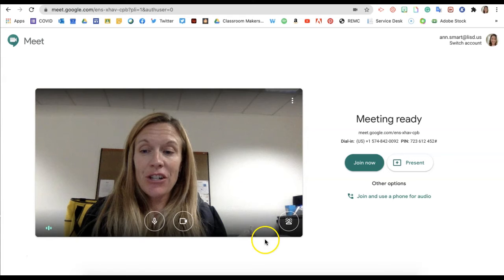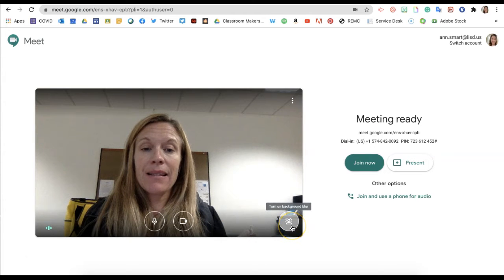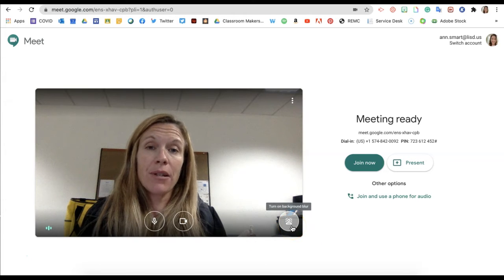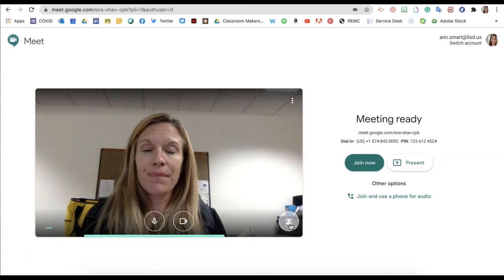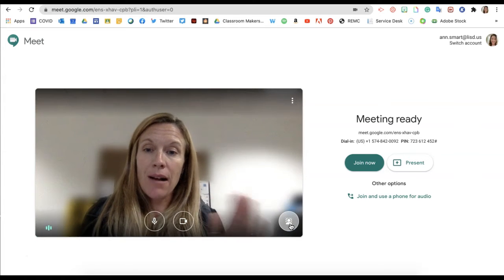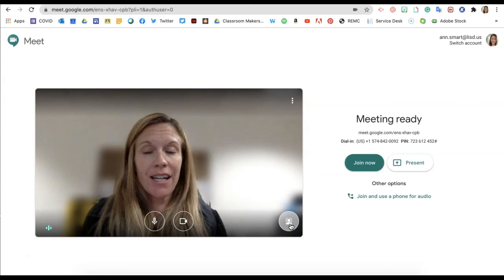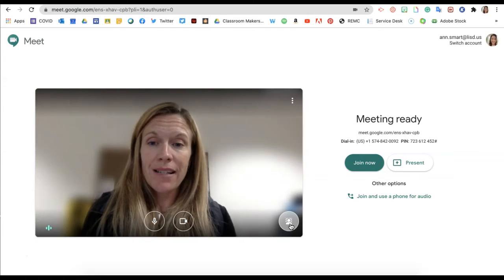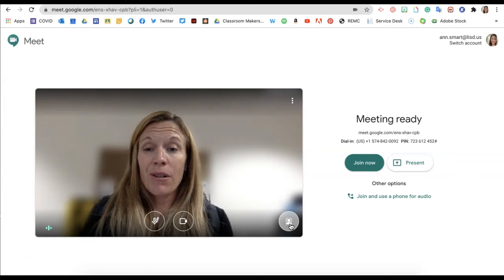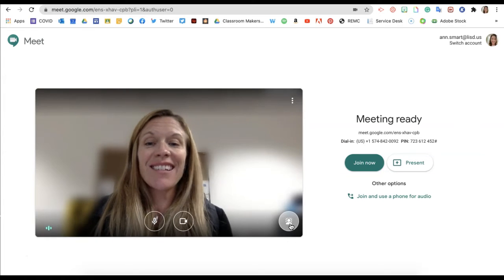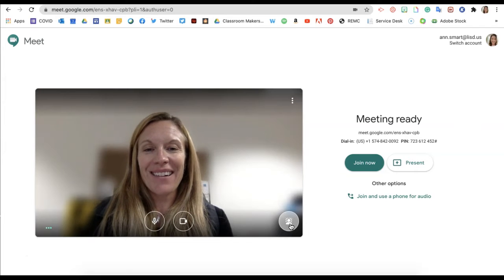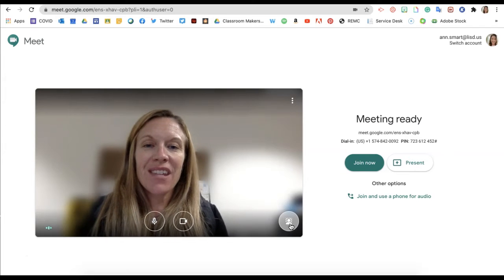And a new feature you have now is this turn on blur background. So watch this, when I click on it, it'll blur out the background. So essentially if you're in a space, or your students are in a space, where they don't want people to see the background, or if you're like me and you have a really messy office and you don't want people to see the mess, you can turn on that blur background, which is a nice new feature.